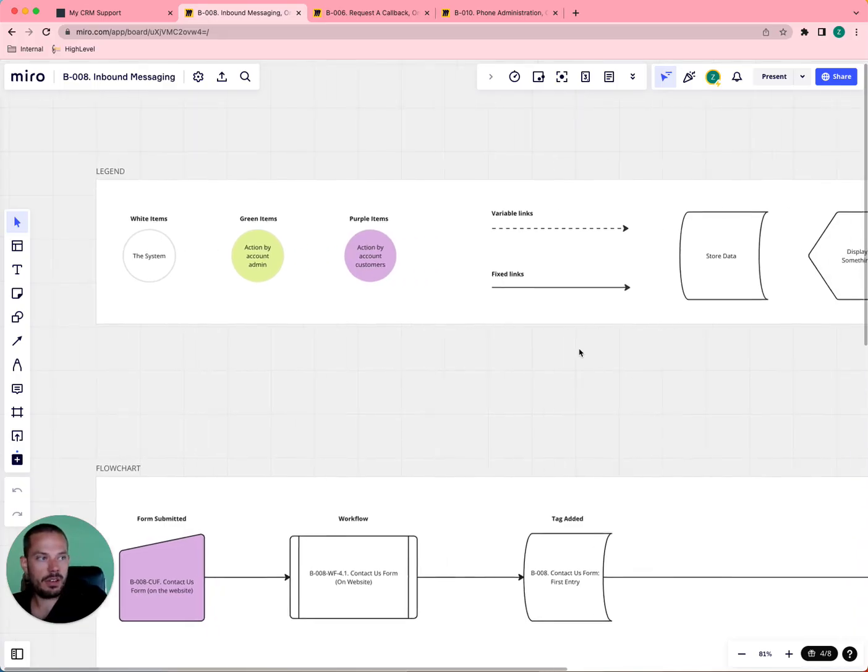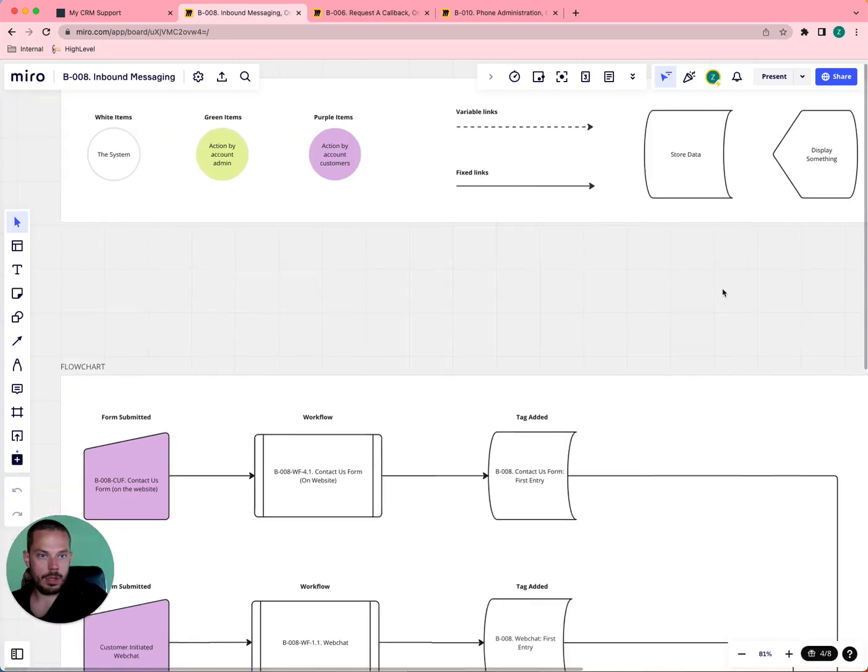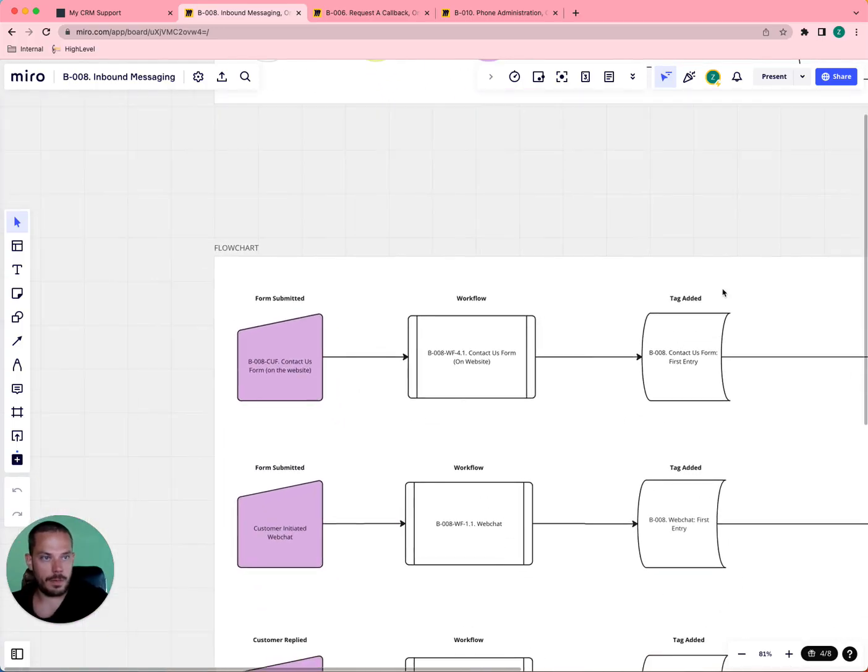And then we just have a few different shapes here. This shape we'll use to represent adding tags and things like this. This shape we'll use for funnel steps and websites. This shape we'll use a lot of times for workflows or other automated processes. And then the diamond is our decision tree. Don't worry about the shapes. If you don't understand, you should still be able to understand the flowchart pretty easily. So let's get started with the flowchart.